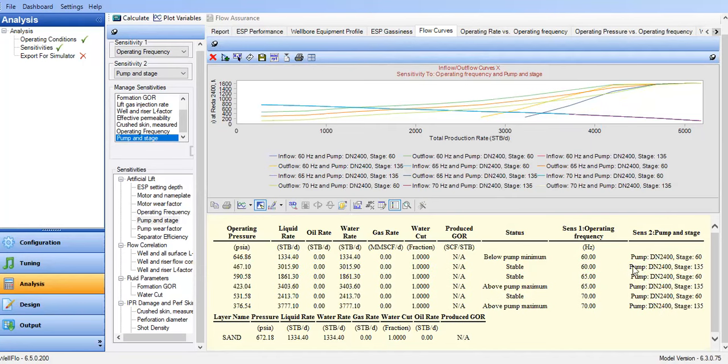So this is the available pump that I have, the N2400. I need to use 135 stages. I will need to operate my ESP at 60 hertz in order to obtain water rate or liquid rate at 3000 barrels of liquid per day, or barrels of water per day.